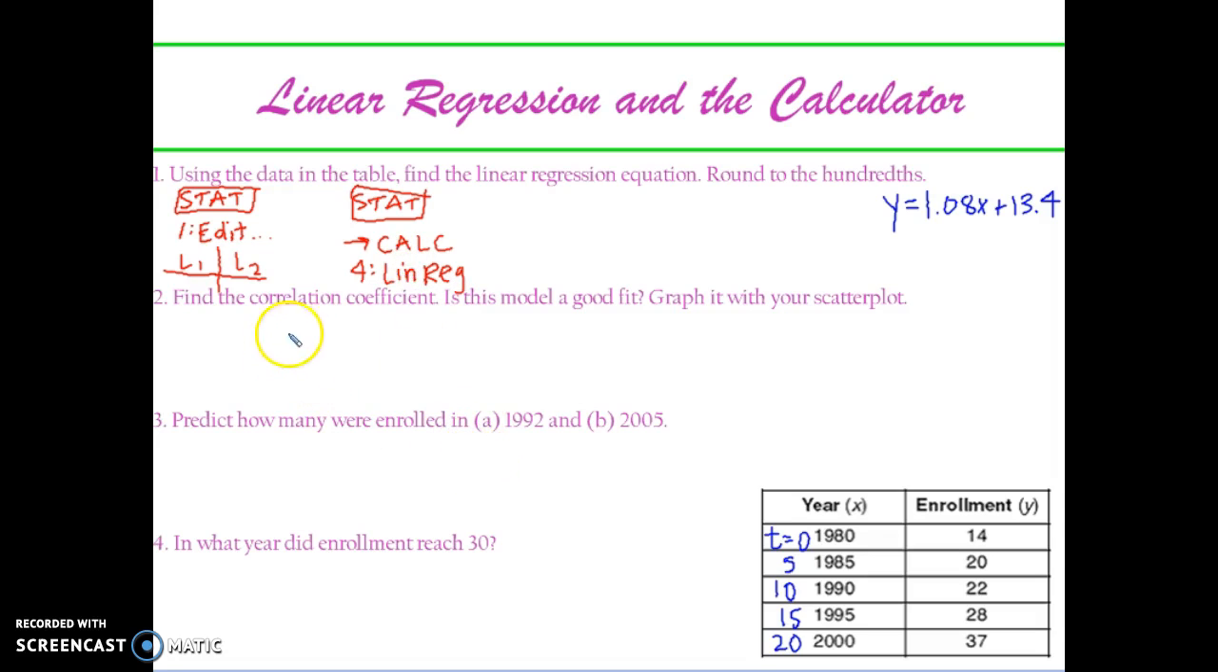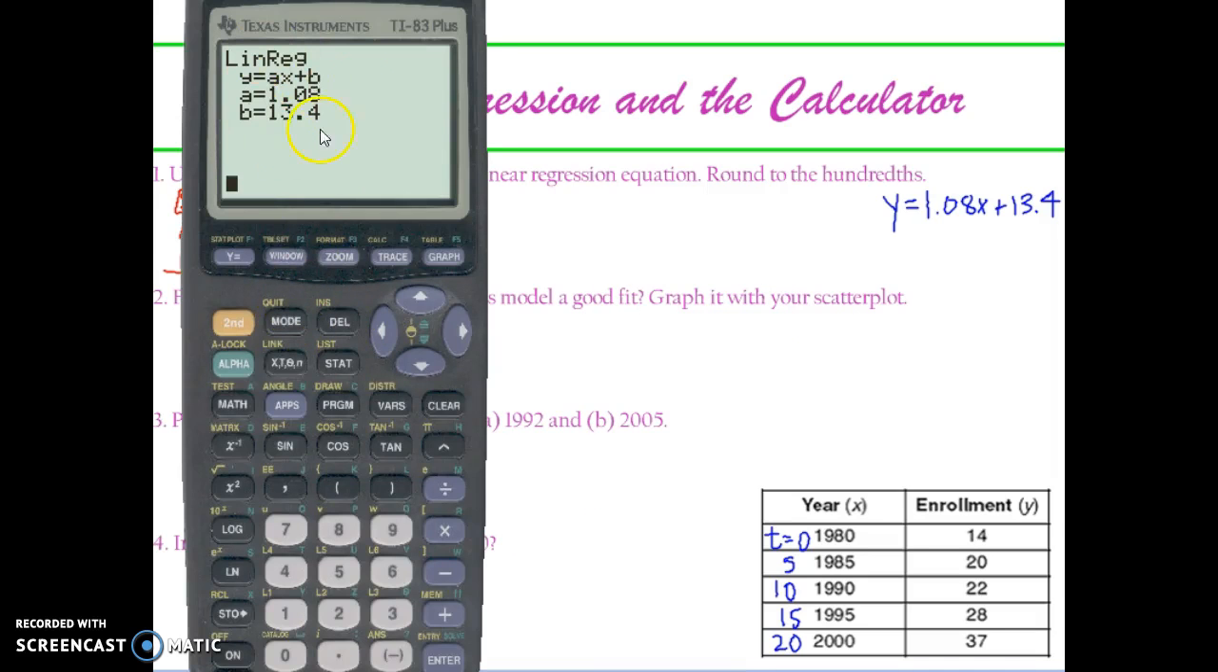Okay? I want to find the correlation coefficient. That's going to tell me if it's a good fit, and I want to graph it with my scatter plot. So if I go back to my calculator, all that this gives me right now is my y, a, and b. So y equals ax plus b gives me the a and the b to plug in. I have to turn on my diagnostic to get more information. So I'm going to go second 0 to get to the catalog. And this is alphabetical, so I can just scroll all the way down, and I'm looking for the D's, and I'm going to find diagnostic on. It's off, there's on. Press enter, enter, and it says done.